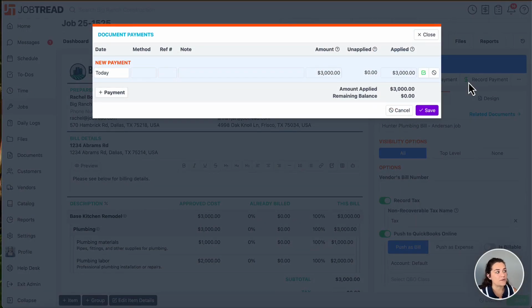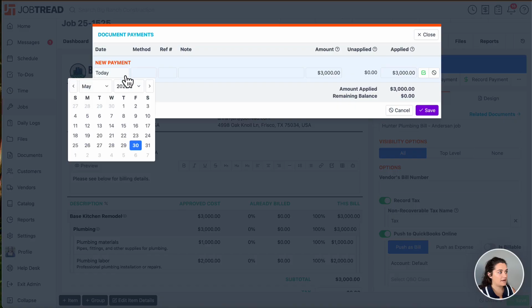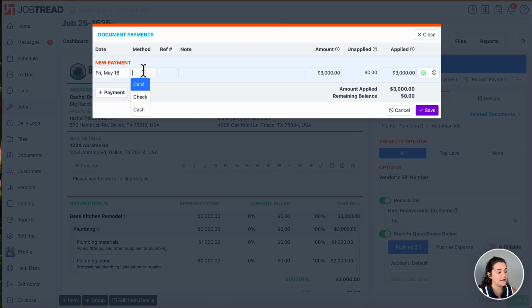When we click into record payment, you're going to get a pop-up where you get to mark all of your payment history. When you're in this new payment, first up you get to decide the date, so you can backdate this payment if you need. So we can say 2 weeks ago. You get to put in card, check, or cash, or you can write in ACH. I'm going to choose check.